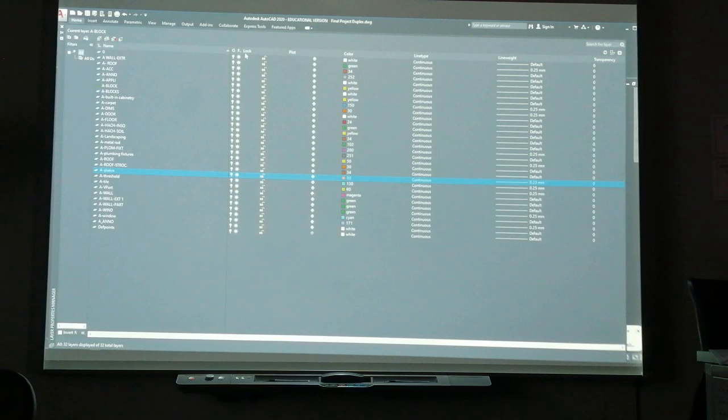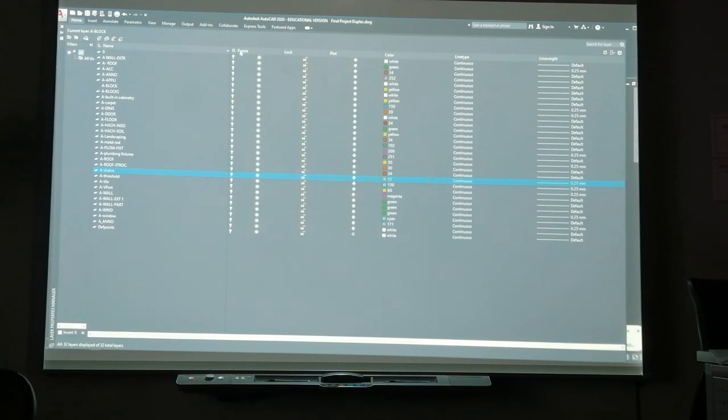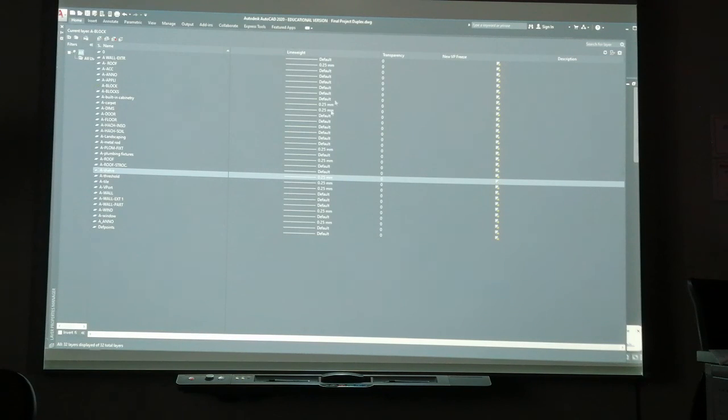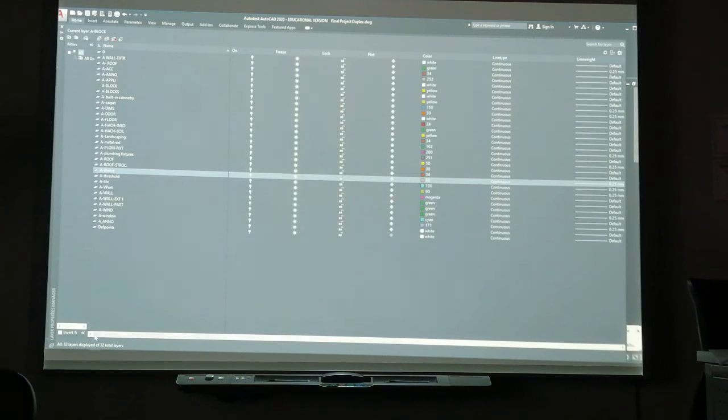Plot, lock, freeze, on and off, freeze, lock, plot, color, line type. Line weight, transparency, just keep it at all zeros. And that's it, don't touch the viewport freeze, don't touch that. Just close it out when you're done.